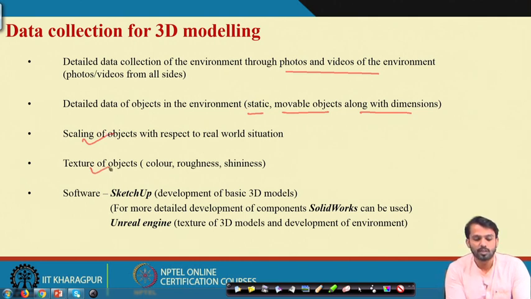Then texture of the object. The texture of the object means the color, roughness and shininess. If you are placing an object in the virtual environment which is already present in the real environment, the object or component should look like the real one, so that the user does not feel the difference between the component of the real environment and the component present in the virtual environment. As per that, he can work smoothly and perform his standard operating procedure, which we usually perform in the real world.